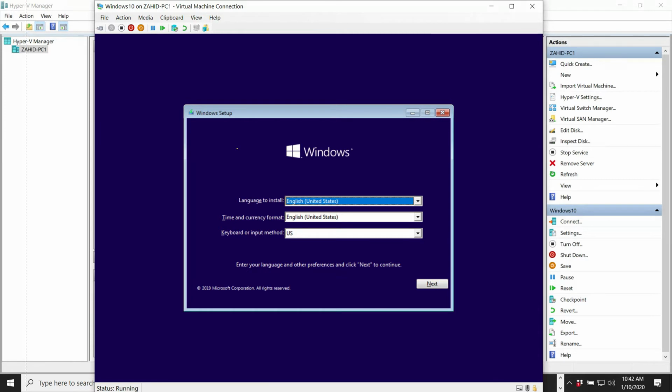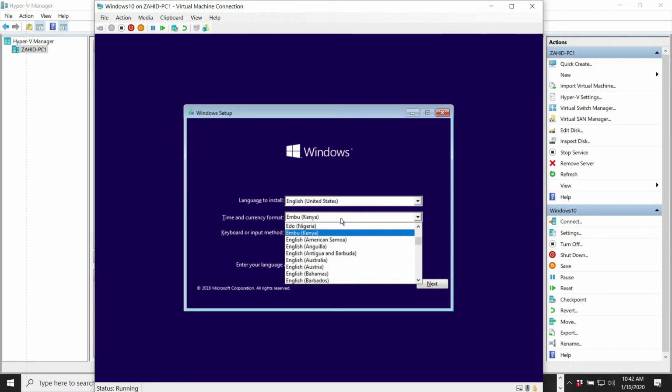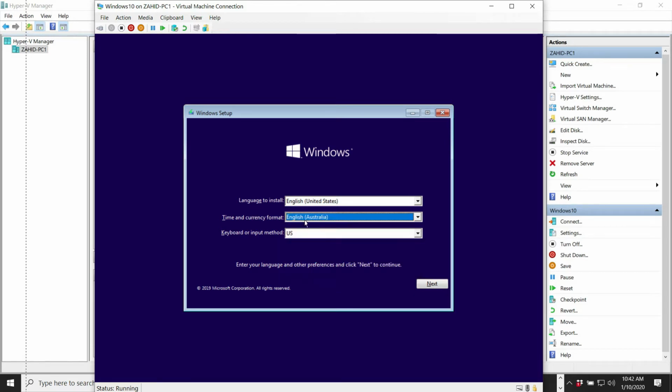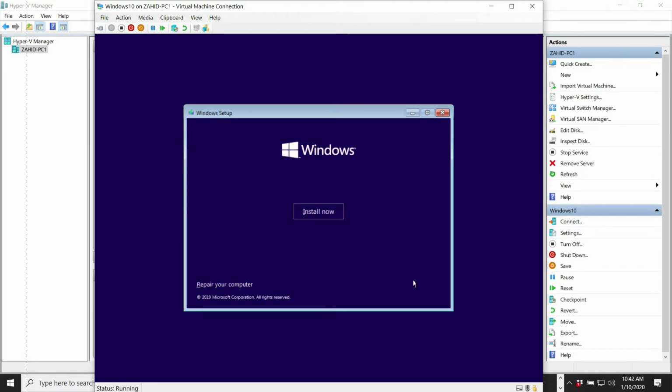Okay. After that, we need to follow the prompts. So in here, time and currency format, we change to Australia. So we put E here. We put E 5 times, you'll get English Australia. And after that, we click next. And then install now.